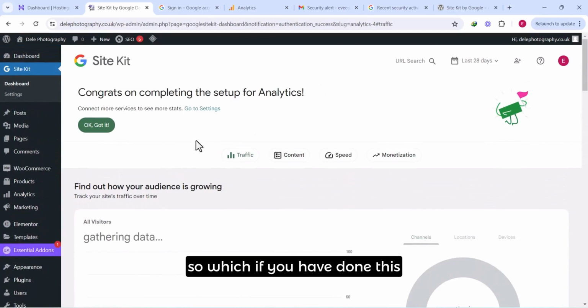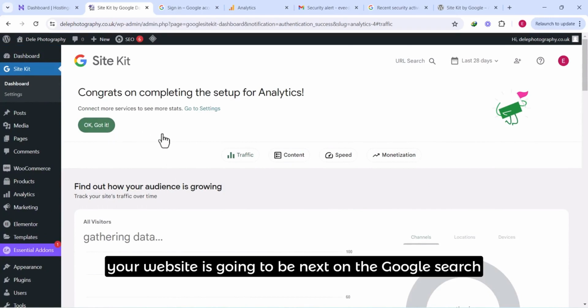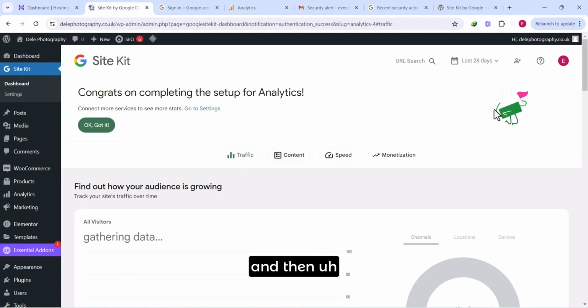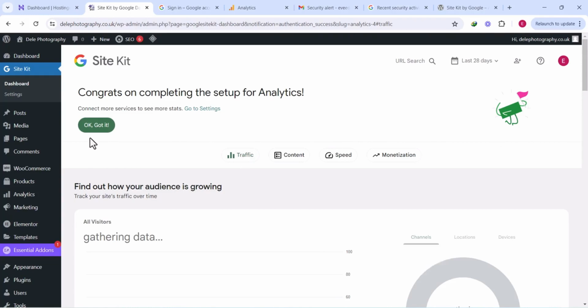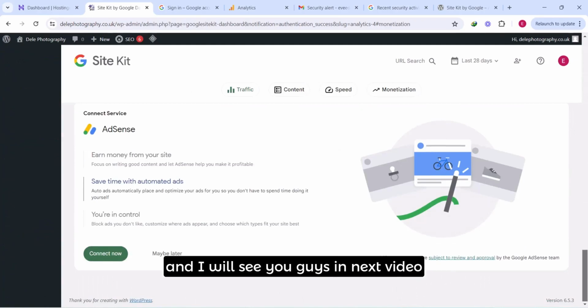If you have done this, your website is going to be indexed on the Google search results page, and people can easily search for your business or your website through keywords. So basically, this is how it's done, and I'll see you guys in the next video.